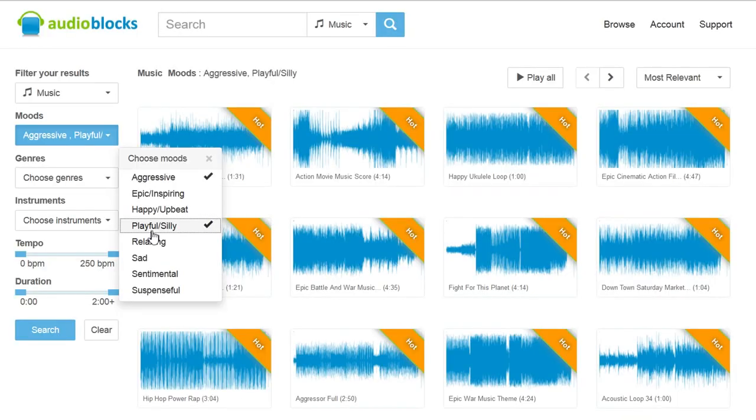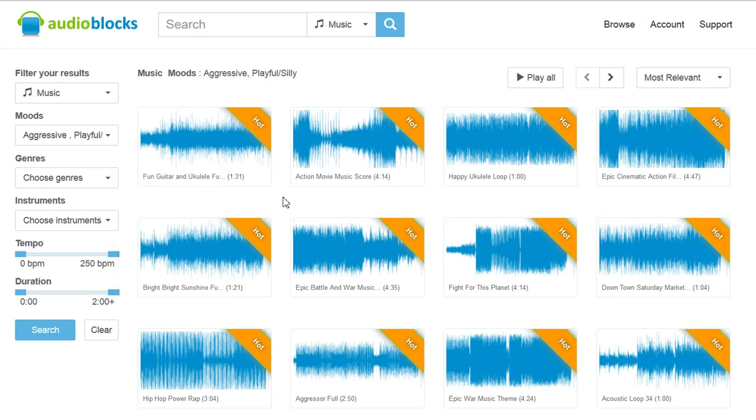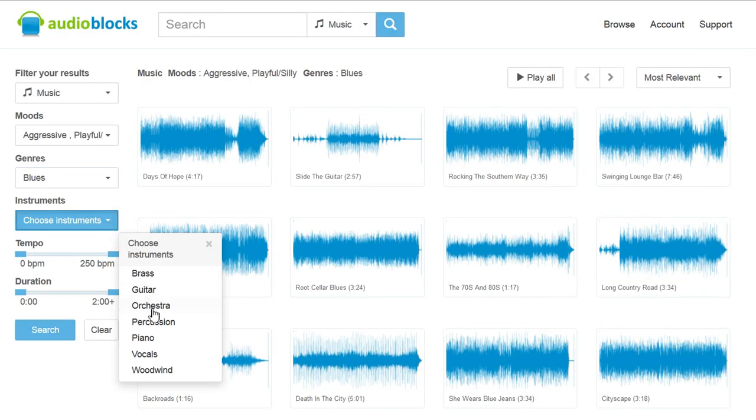And I can add another mood, playful silly. It's one nice thing about these drop-down menus over here is that you can add things together. You don't just have to pick one thing, but you can pick several things, and your results will be shown here on the main part of the screen in waveform. Let's choose a genre, let's say blues, and then we're going to choose an instrument, which is piano.